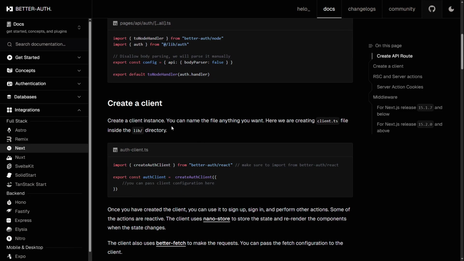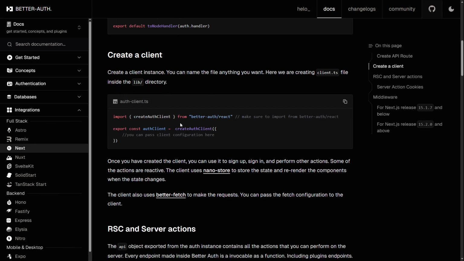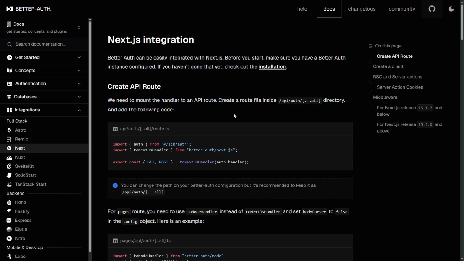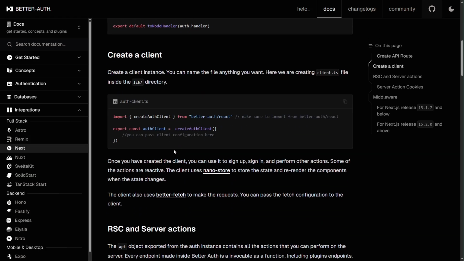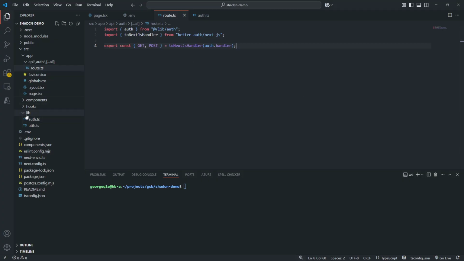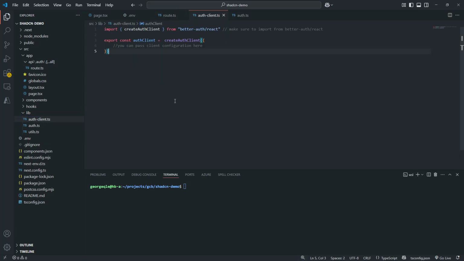Okay, now we can move on to creating a client. We need to create a client instance. That way we can use the sign in and sign out methods that are available to us from BetterAuth. All right, back over to the documentation. After we've created our API route, we need to create a client instance. Here it recommends creating an auth-client.ts file, put it inside of our library directory here. So all we need to do is copy the code here, go back to our code base, inside of our lib folder here, add in a new file, auth-client.ts, paste that code in there, and we're ready to move on to the next step.